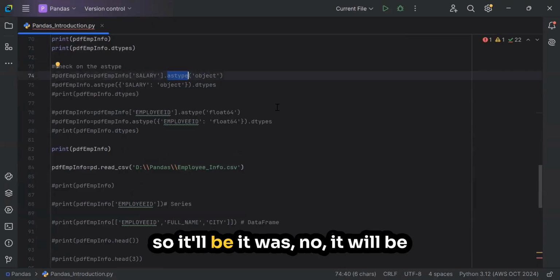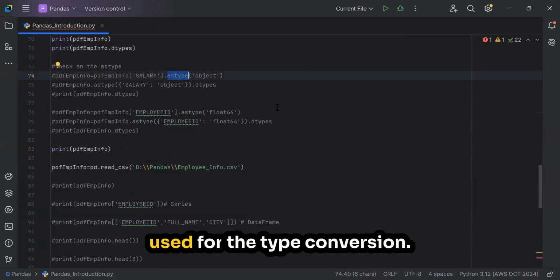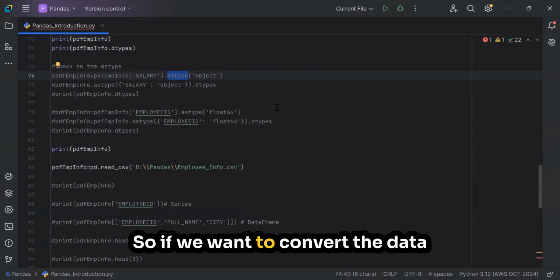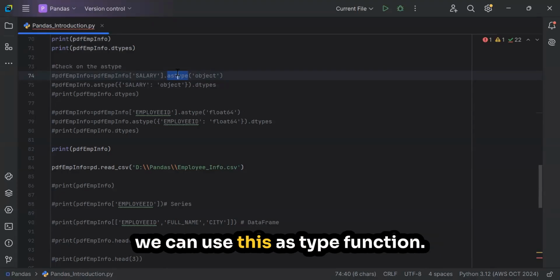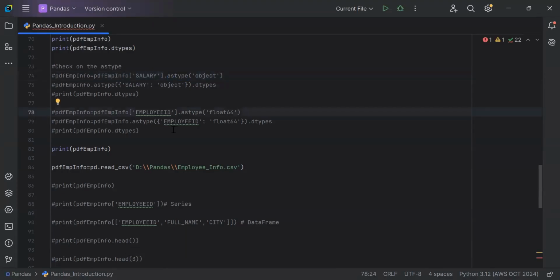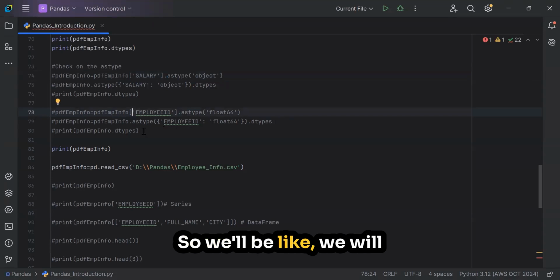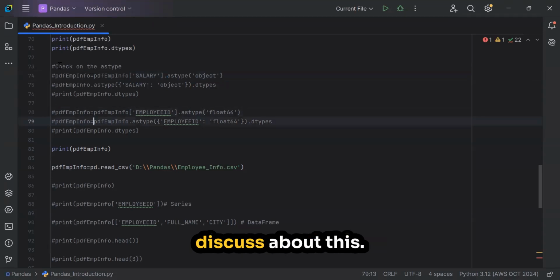It is used for type conversion. If we want to convert the data type of any of the columns, then we can use this astype function. We will discuss this.